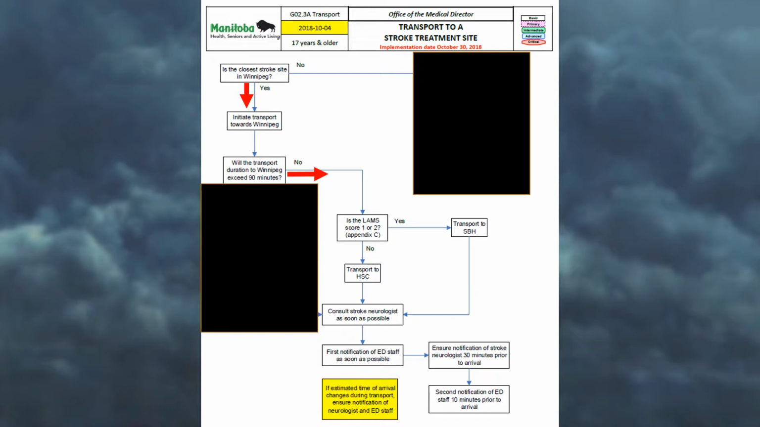Will the transport duration to the city exceed 90 minutes? Let's say no. You're pretty close. You're in Portage. You have to know the LAMS score. Remember earlier I said the higher the score means the worse they are. So if it's a score of 1 or 2, most likely they just need fibrinolytics, and they can be treated with that at St. Boniface. However, if the score is higher, 3, 4, or 5, you need to go to HSC, as there may be surgical interventions that are required.